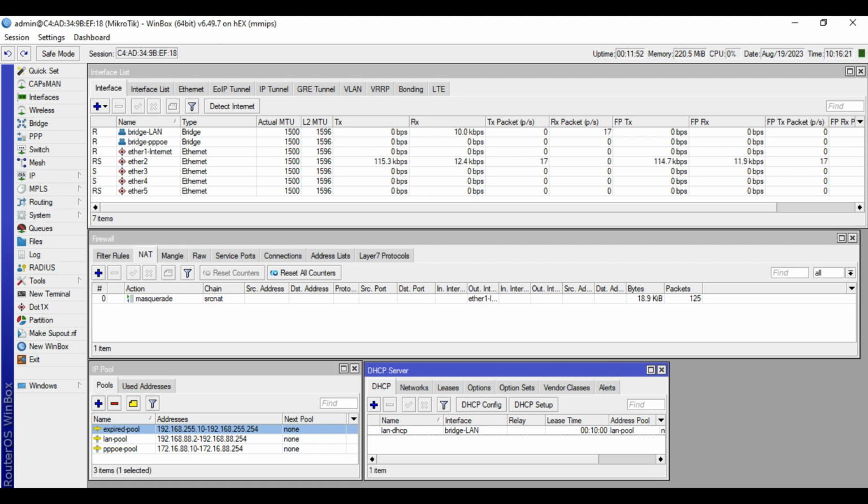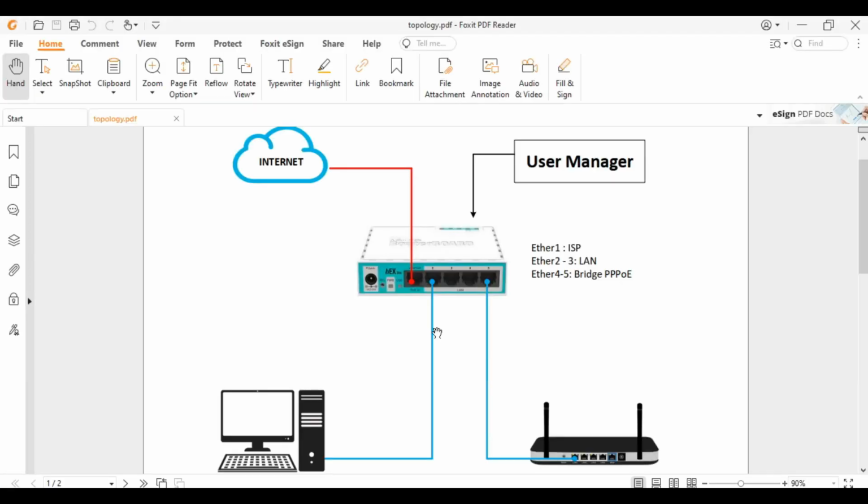I have here a topology. Port 1 connected to our internet. Port 2 and 3 bridge LAN connected to our computer. Port 4 and 5 bridge PPPoE connected to our TP-Link router. And in this router, we will install User Manager package.